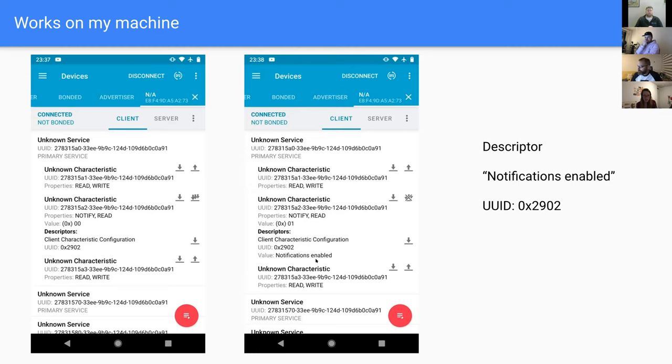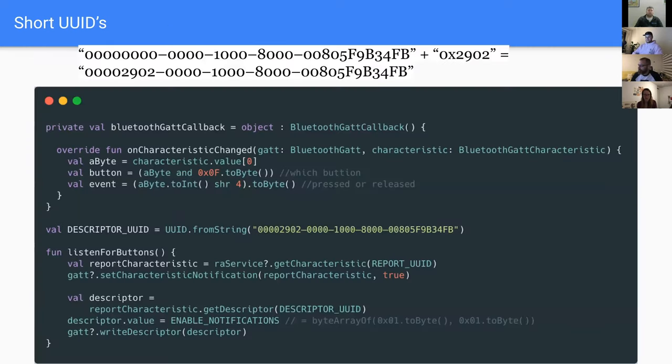But here's a problem. This UUID is too short. It's only four characters. The other UUIDs are way longer. If I try to put this in my code, this will result in a compiling error. Luckily, I found there is a base UUID, which you can use to get the full UUID. So we take this template, we add those four characters from before to the UUID, and then we get the resulting UUID for this descriptor. So the code is basically the same as before, except we now also set the value for the descriptor.